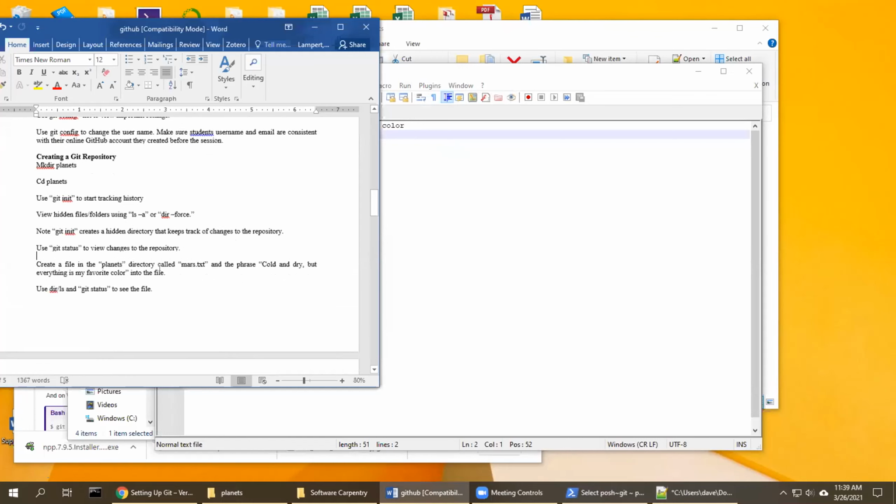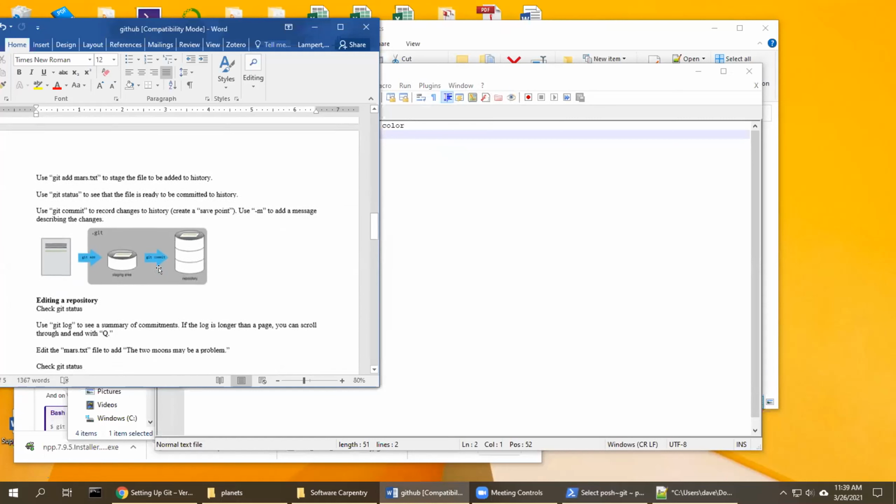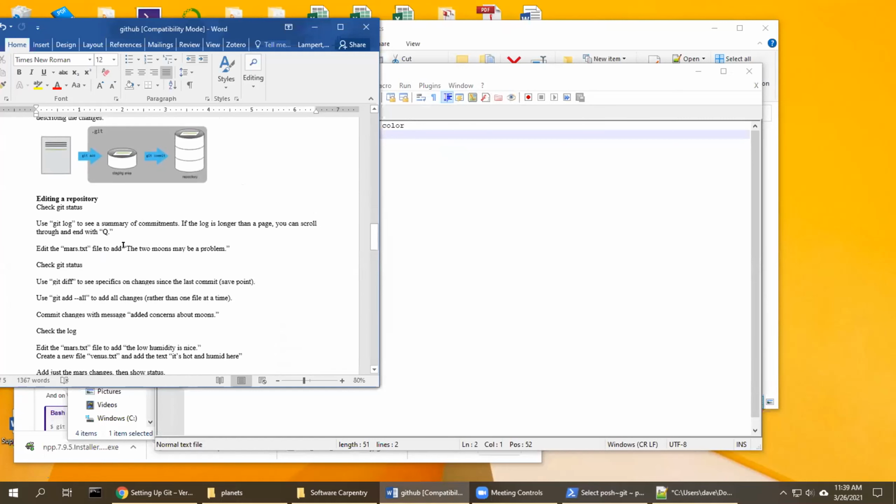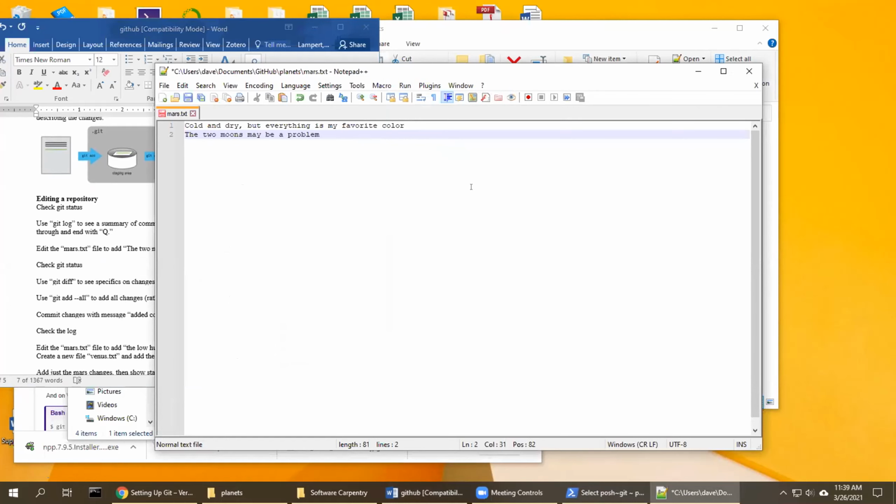Git init, status, and the 2 moons may be a problem. Okay, so on line 2 here, I'm going to put the 2 moons may be a problem. Mars has 2 moons. I'm going to save that and I'm going to close it.